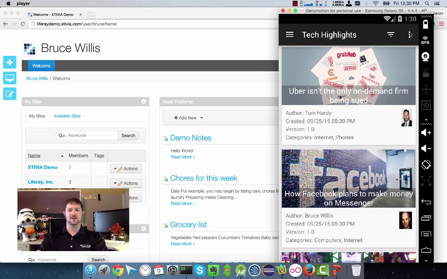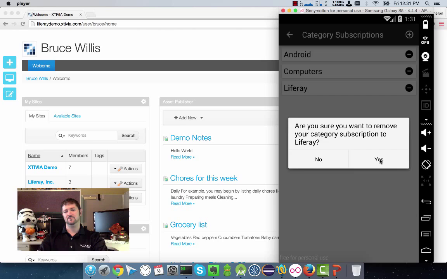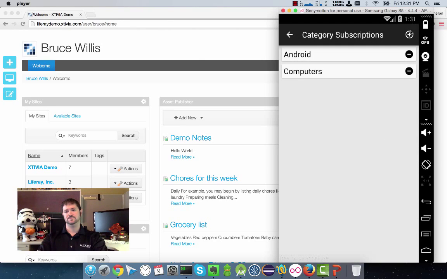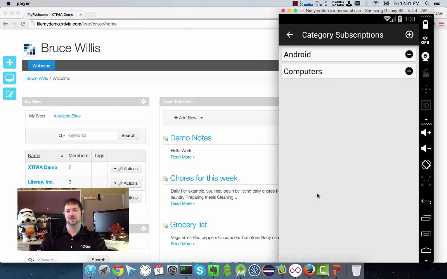Now let's take a look at the category subscriptions. Here you can see I'm subscribed to 3 categories. I can remove a category, and I can see the list of all the categories that have been set up inside of Liferay, and I can subscribe to a new category.